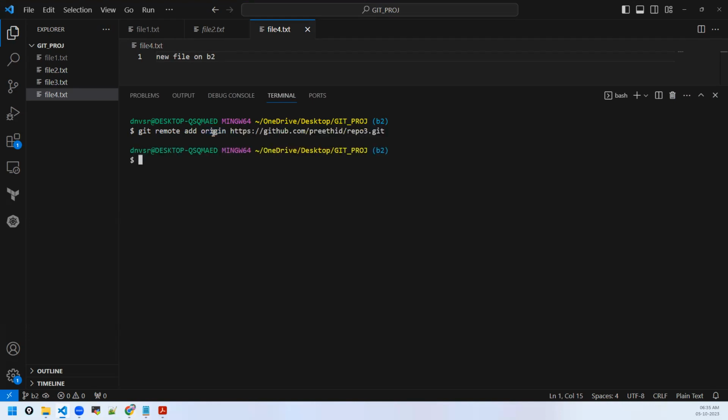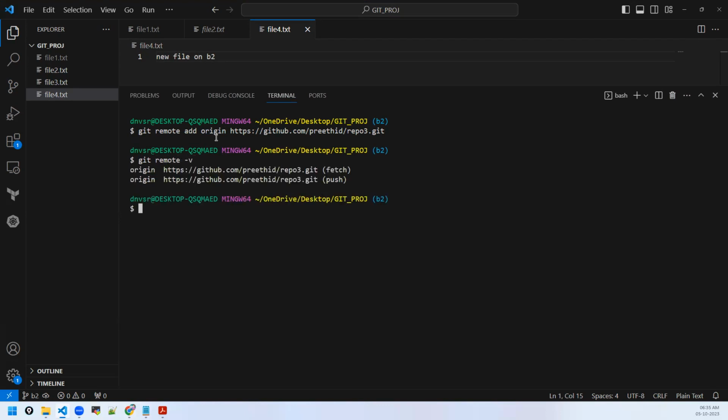So git remote add origin, and origin is added. If you want, you can check git remote -v, which shows the verbose of remote. It says it's connected to this repo3.git. Now it is connected. Git push will push all your changes from local. I want to push the master first. Git push origin master.